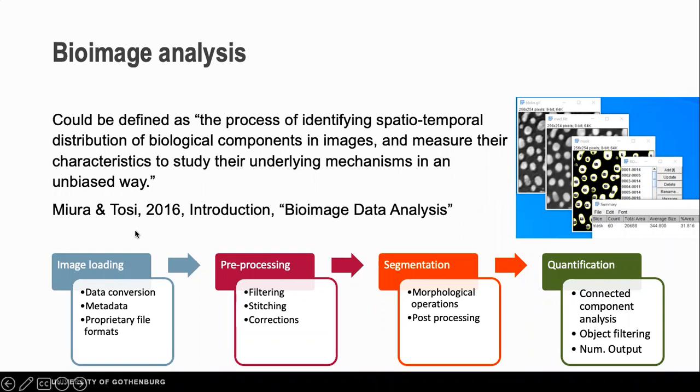A classical pipeline can look something like this. We have an image loading step, and there are a lot of things that could happen in there. Those include data conversion, metadata handling, and proprietary file formats. If you do microscopy, you know that this is the land of the file formats. Each microscope has its own, and we need tools to be able to open these different ones. There is a lot of work being done already for that, but also at keeping the metadata, because we might want to know how this image was acquired, how long the exposure was, and so on and so forth.